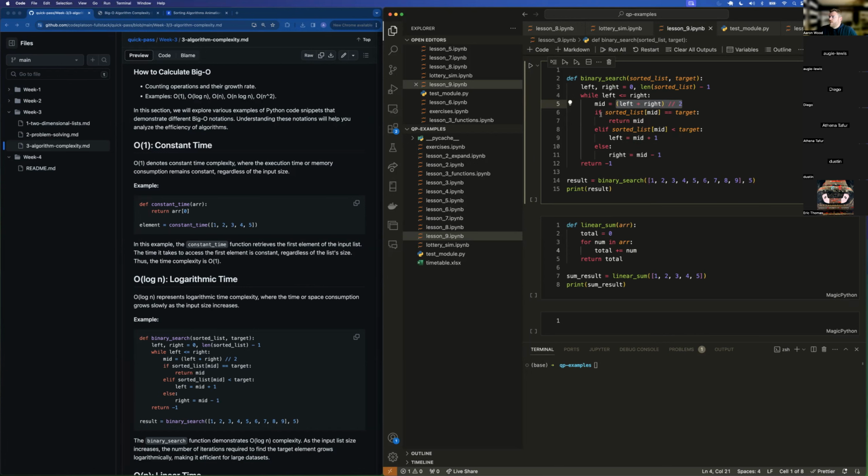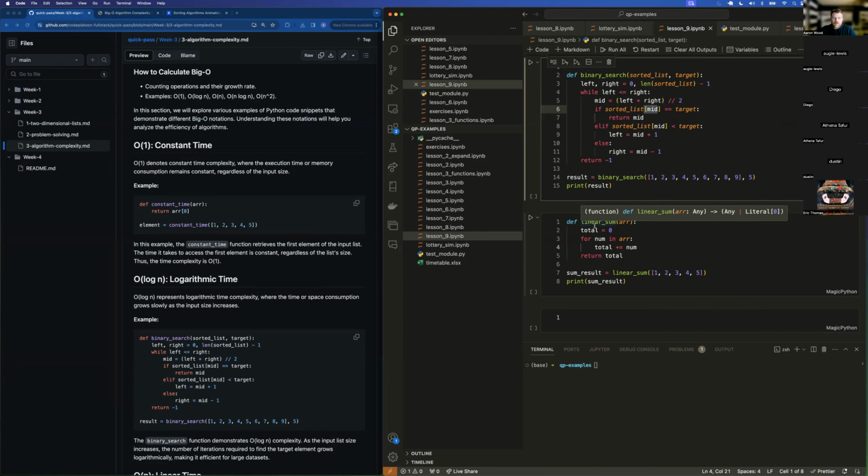And then it looks like we're accessing. Does anybody remember what this means? We have a sorted list, and we have these square brackets with some sort of variable in here. What are we doing here? Yep, we're indexing, right? Based on whatever this result is.